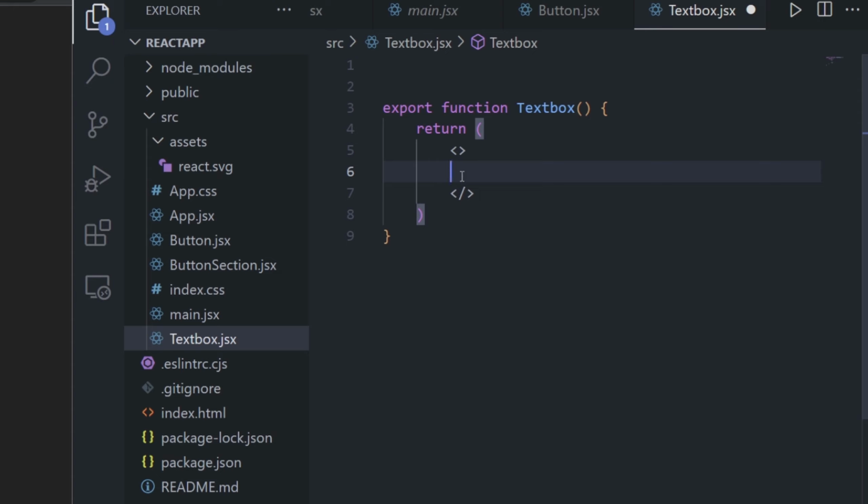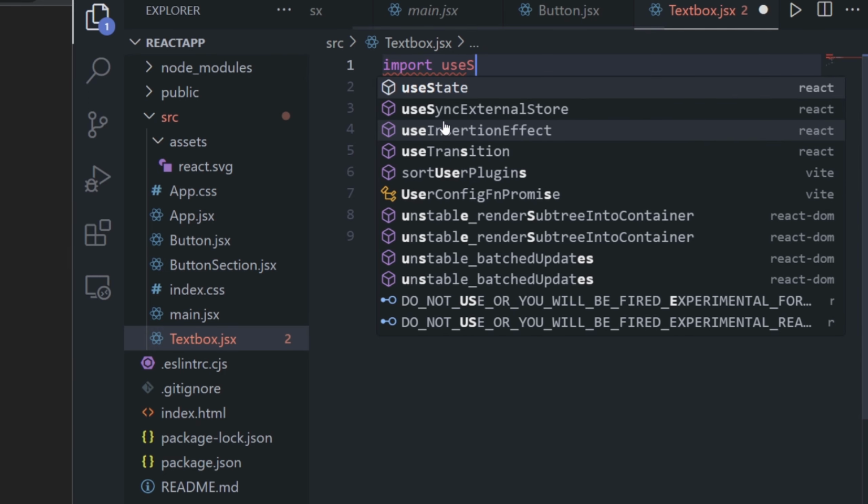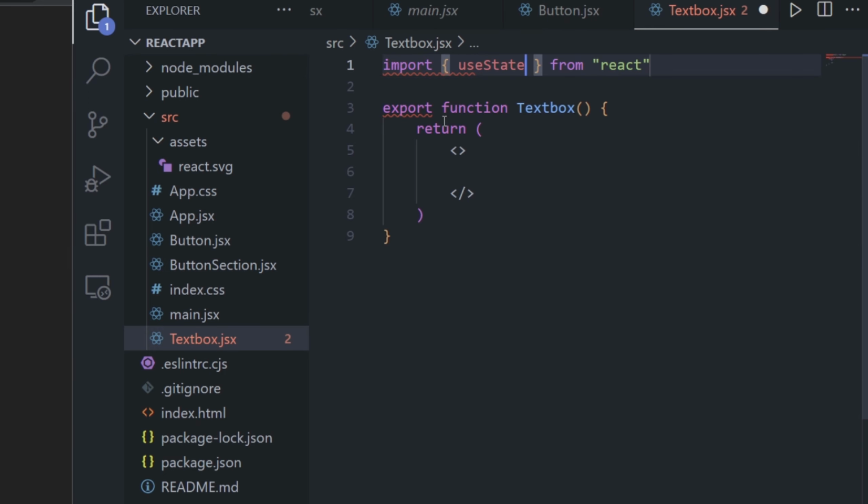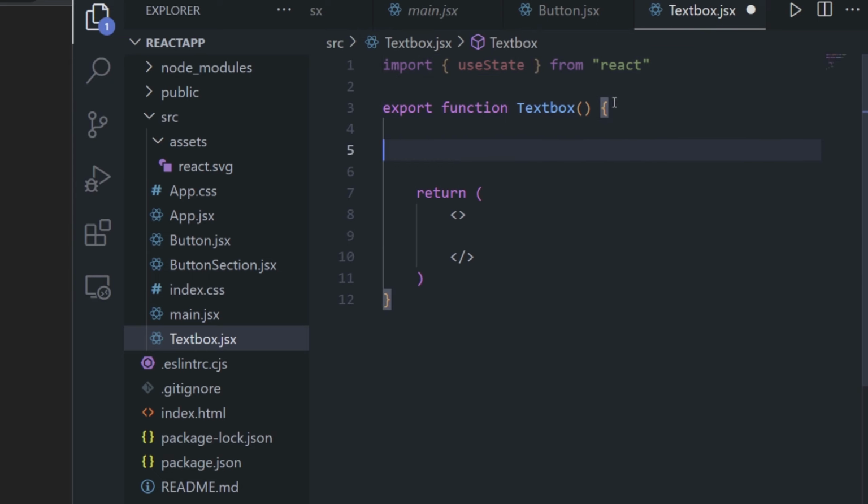First things first, let's import useState from React just like we did with our button component. So I'm going to write import useState, and then it'll autofill like this. So now we've imported our useState function. And then let's go into our component here, and let's make a piece of state. So we'll do const, and then we're going to name our piece of state text, and our setter function will just be setText.